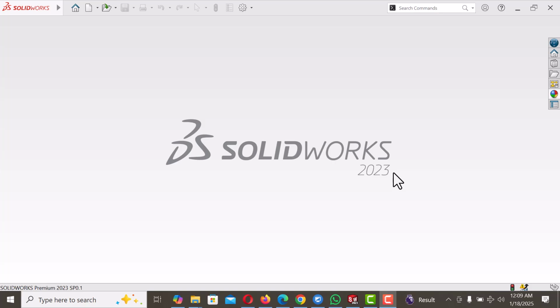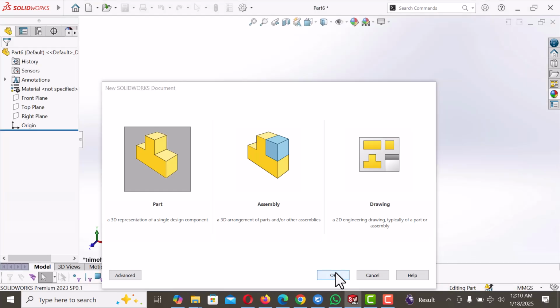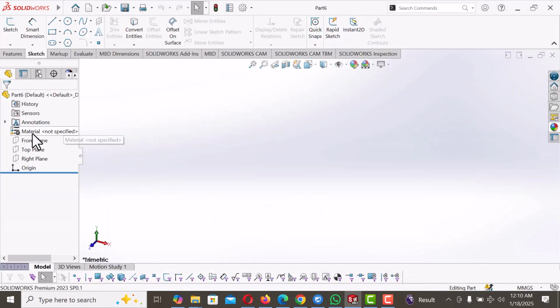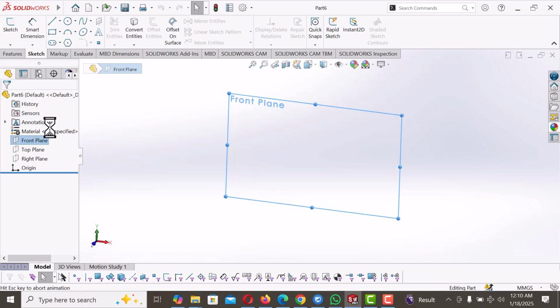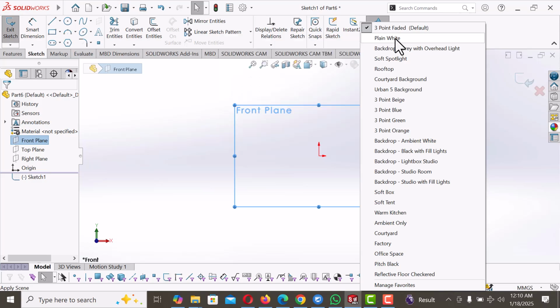Today I am going to show how to make a 2D sketch in SolidWorks. We learn it. First of all, open the SolidWorks software, then go to File and click New and select Part, and select OK. Now go to Front Plane and Sketch. Now select the plane.